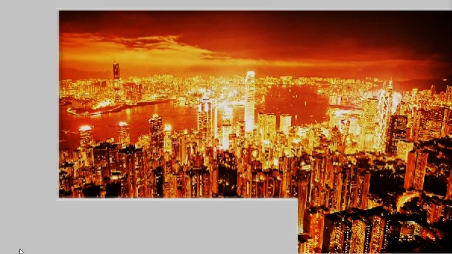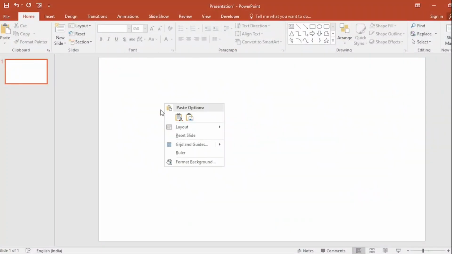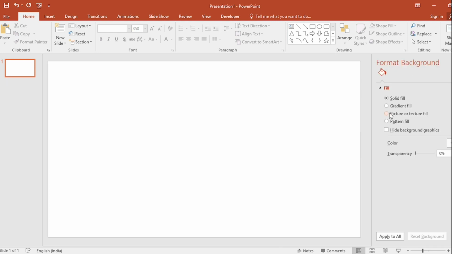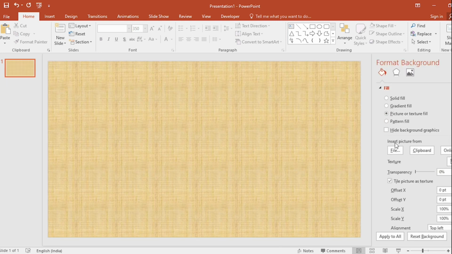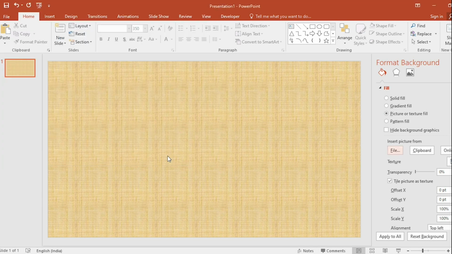In this video, we are going to understand how to make a presentation attractive in PowerPoint. So, let's start. Right-click, go to Format Background, click on Picture or Texture Fill, go to File. I have downloaded a picture from Google, select it and insert it.